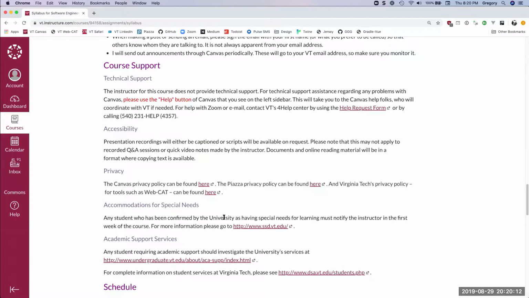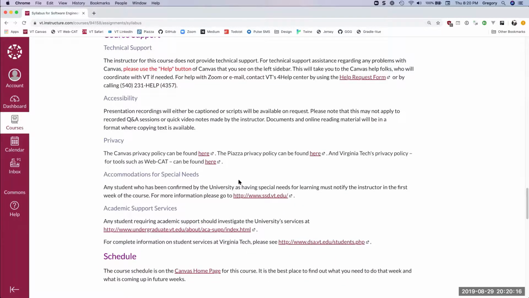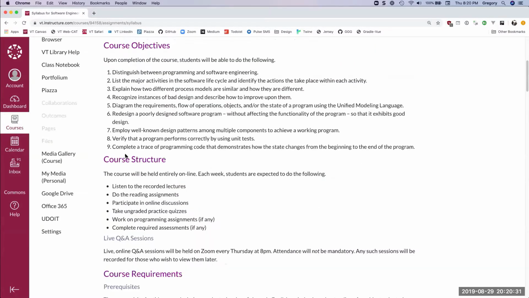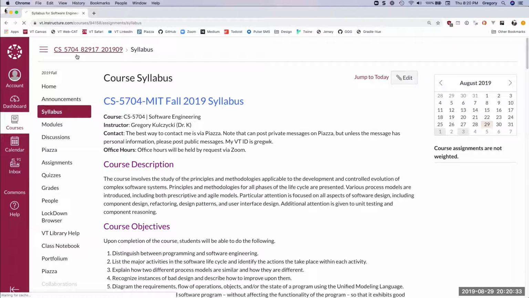Course support, the big thing here is if you have any accommodations for special needs, please let me know as soon as possible, preferably in this first week of classes, so I can make allowances. Okay, so let's go to the home page.